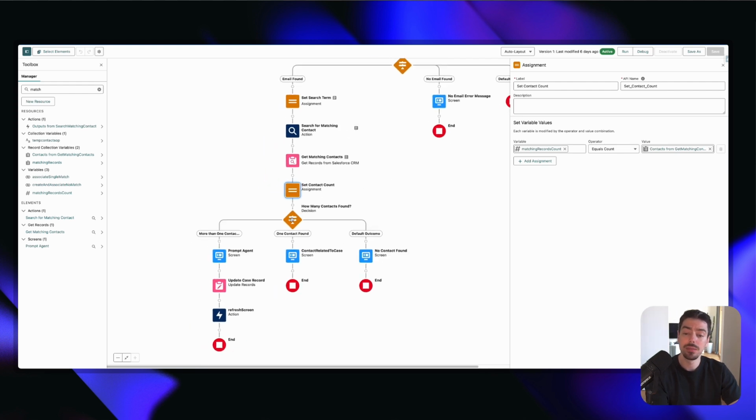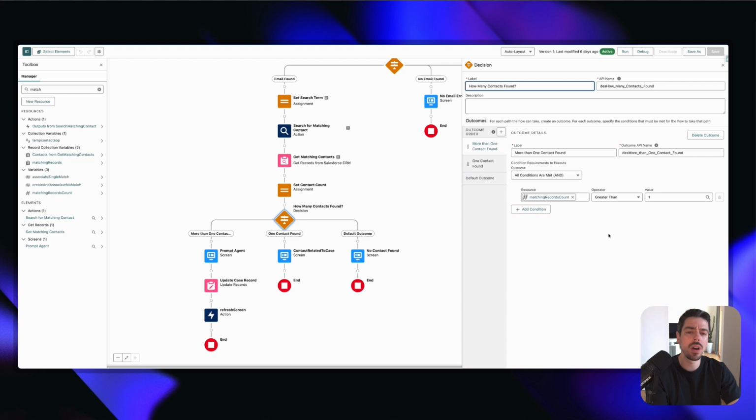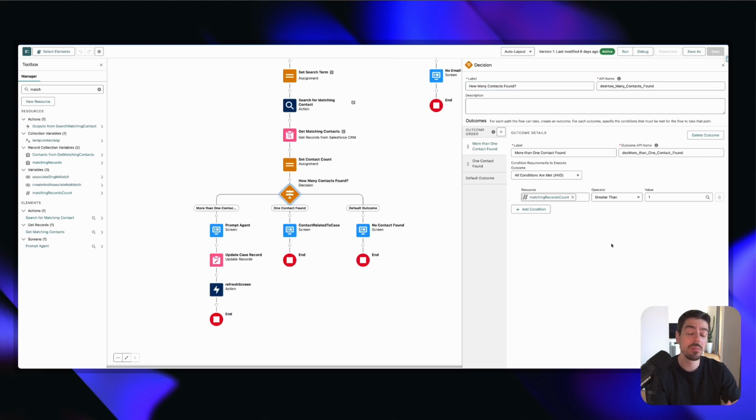Now, after that, quite simply, we have a decision to check for that number. We want to know how many we actually found. We're saying, look, if we found more than one contact record, then I want you to do these things. If we only found one contact record, then I want you to do these other things. And if we have found no contact records, then I want you to do this third and default thing.